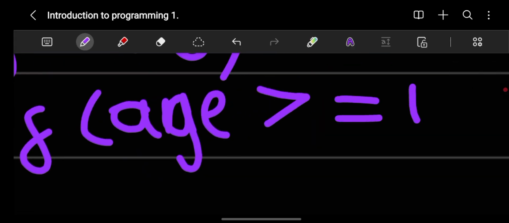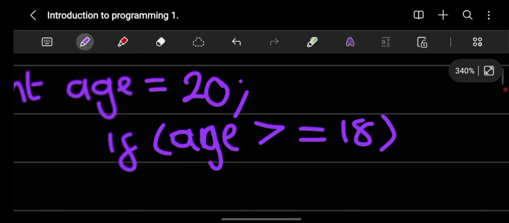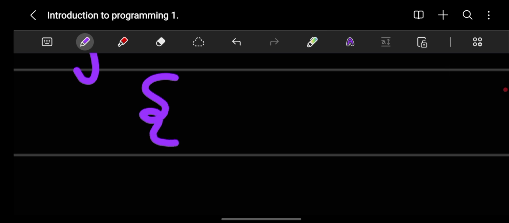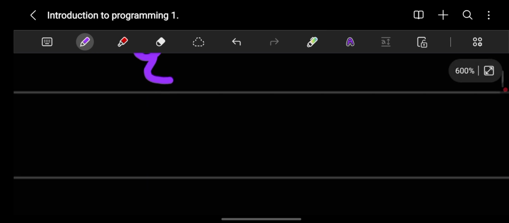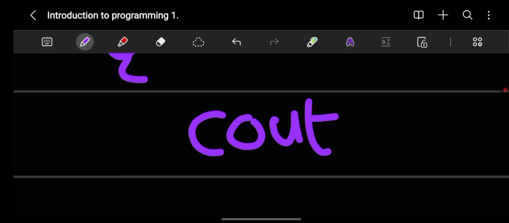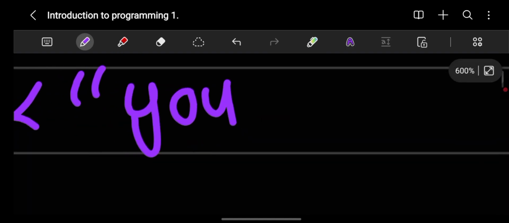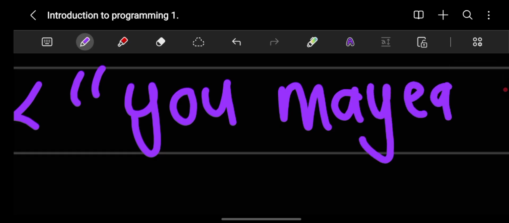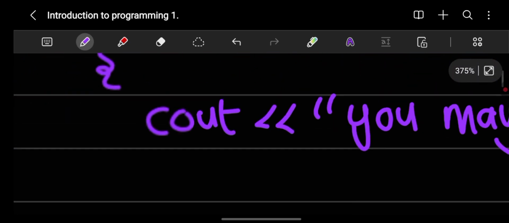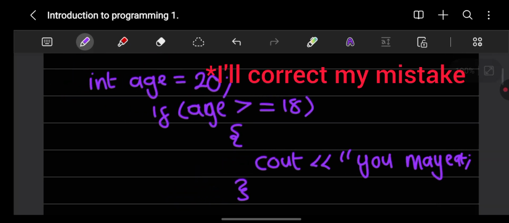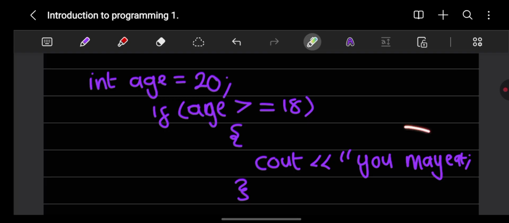is greater than or equal to 18, then obviously this is now the condition. If the age is greater than or equal to 18, now I'm going to tell my computer what I want it to do if the condition is true, right? So I want my computer to print out for me: you may eat. Right, and then you close it up to show that you're done with whatever you wanted it to compile for you. So if age is greater than or equal to 18, you may eat.